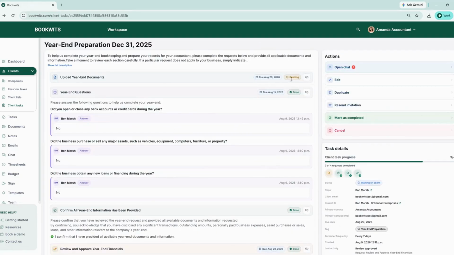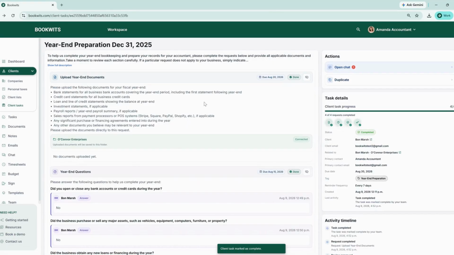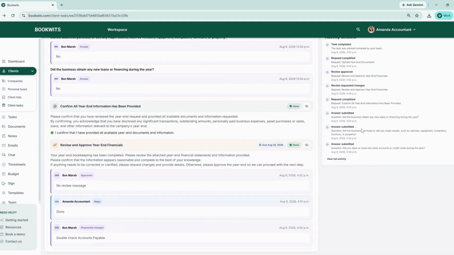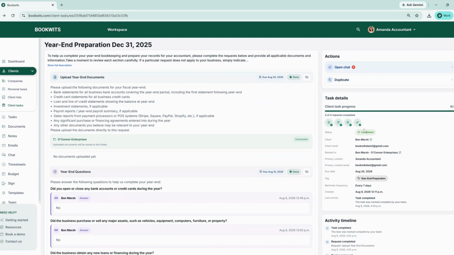So the upload your own documents is still marked as pending because I haven't provided any documents this time, but I can do it mark as completed so that all of the tasks are now checked off as being done. And with this, our client task creation is completed. We have received all the information that we needed, and we can continue working on finalizing the tax return. With this will probably be the end of our tutorial. We hope you found this helpful, and thank you for your time.